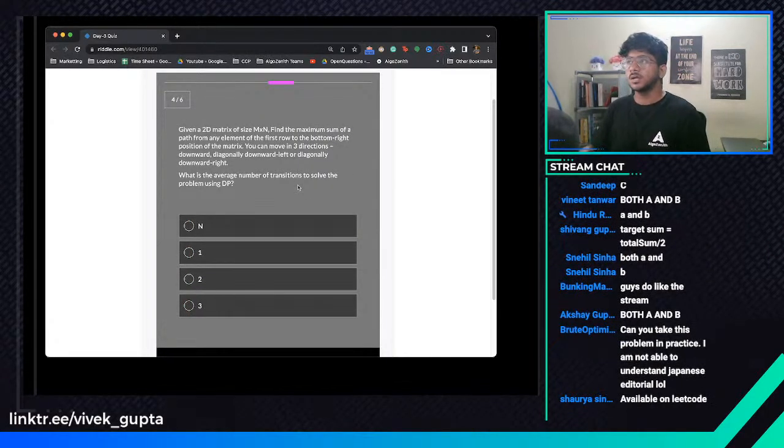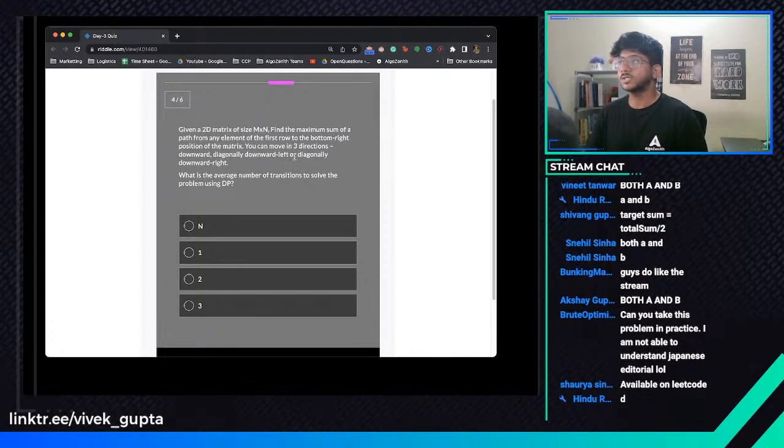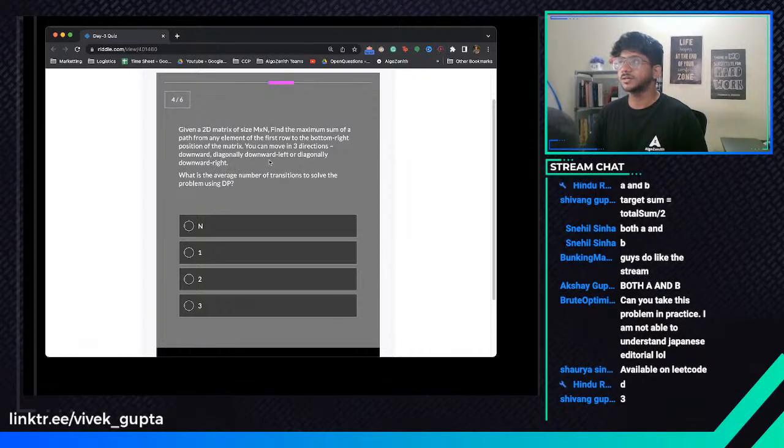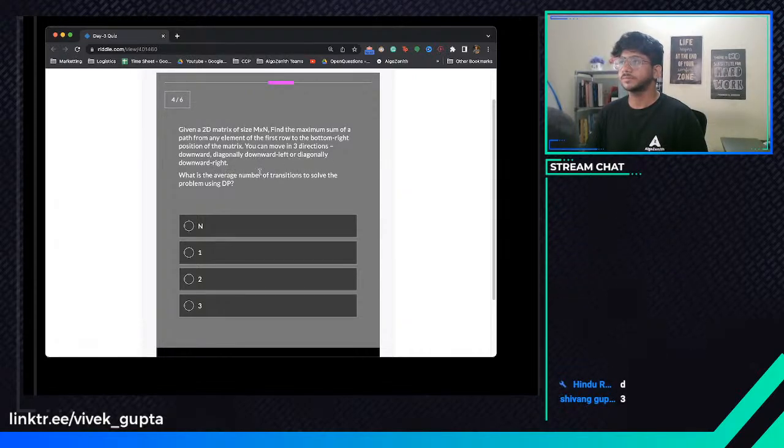Given a 2D matrix of n by m, find out the maximum sum of a path from the first to the bottom right position of the matrix. You can move in three directions: downwards, diagonally downwards left, and diagonally downwards right. Okay, got it.